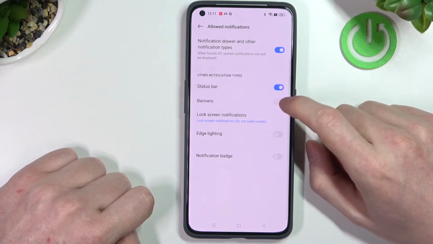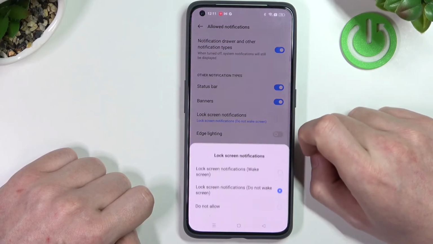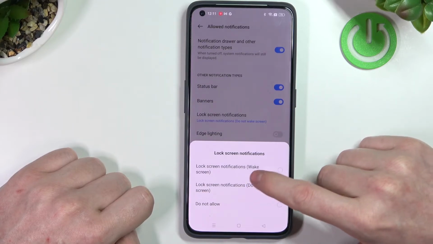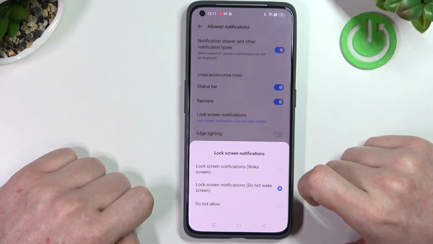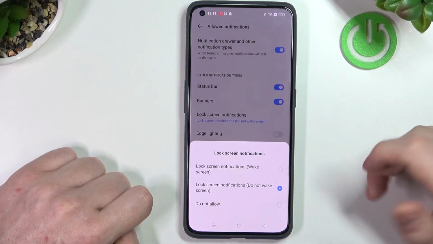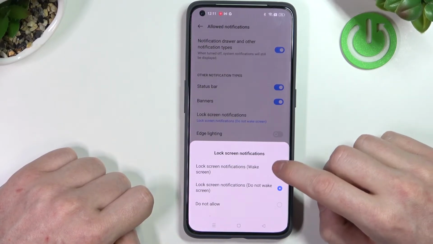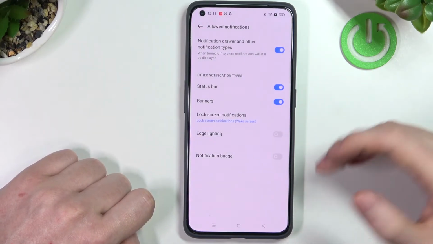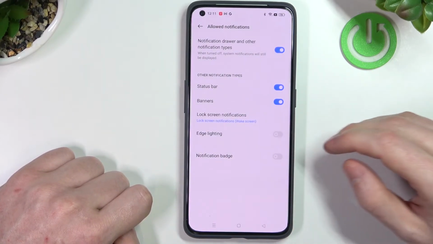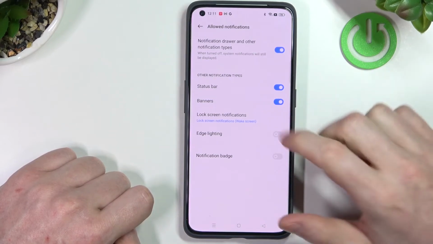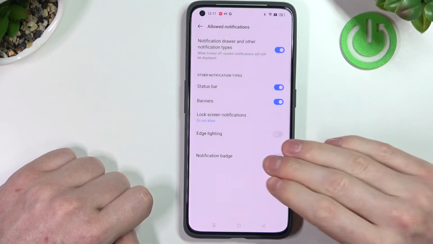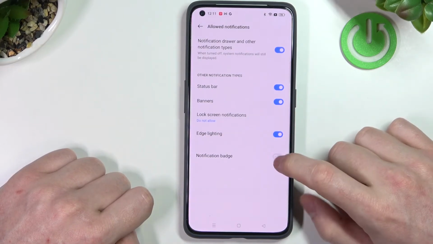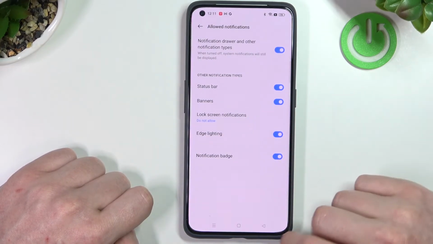You can enable them in status bar, banners. You can change it from lock screen notifications do not wake to lock screen notifications wake screen and do not allow, and that says for itself, as if you change to, for example, lock screen notification wake screen, you will get notification, then your screen will just light up. So let's do not allow that for now. You can also enable edge lighting or notification badges.